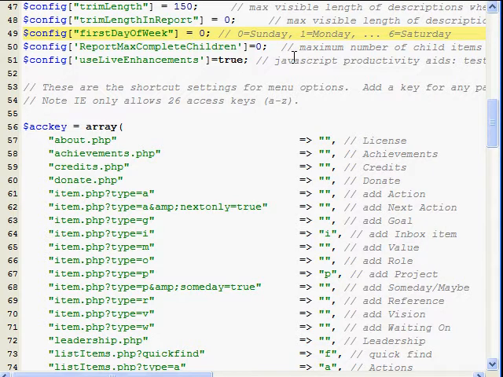Now, you may wish to change the default first day of the week in the calendar setting. Normally Sunday is displayed as the first day of the week. You may want to change that to Monday or any other day of the week.